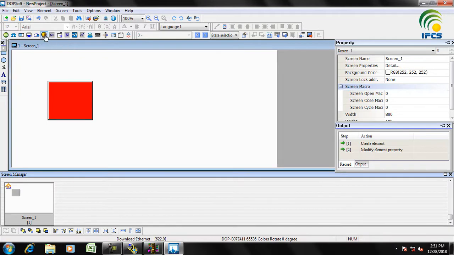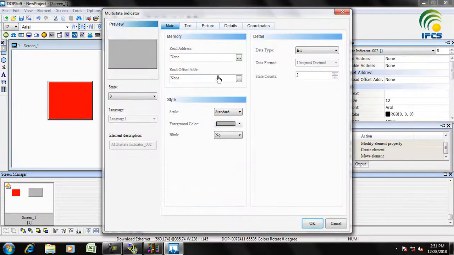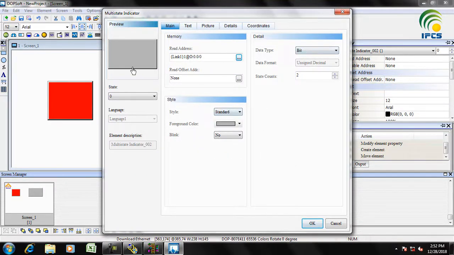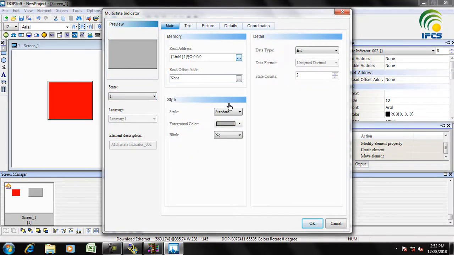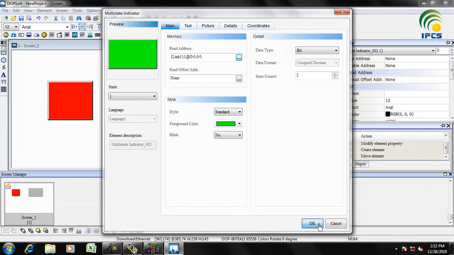After that I have to indicate the output here, so I am selecting multi-state indicator. And I am giving the read address. I have chosen link 1 because it is our connection, and device type is O, and the address which is O:0.0/0, which we have used in our PLC program. And I'm giving the color red for state 0, and for state 1 I'm giving the green color, same as the input button, and pressing OK.